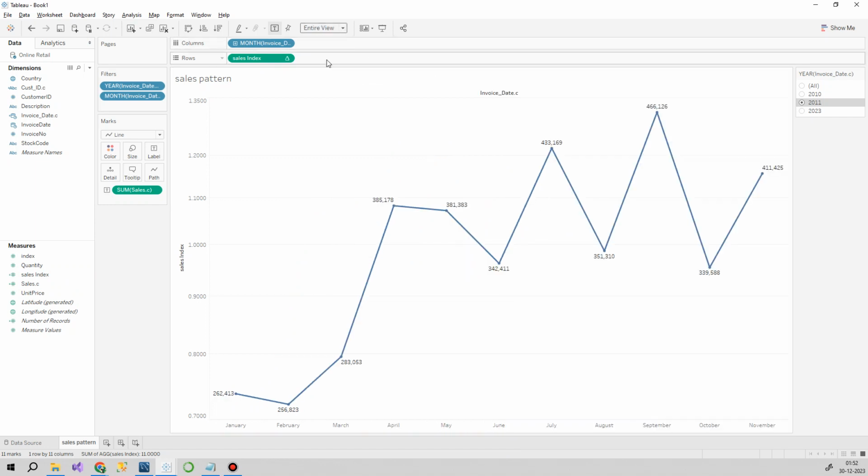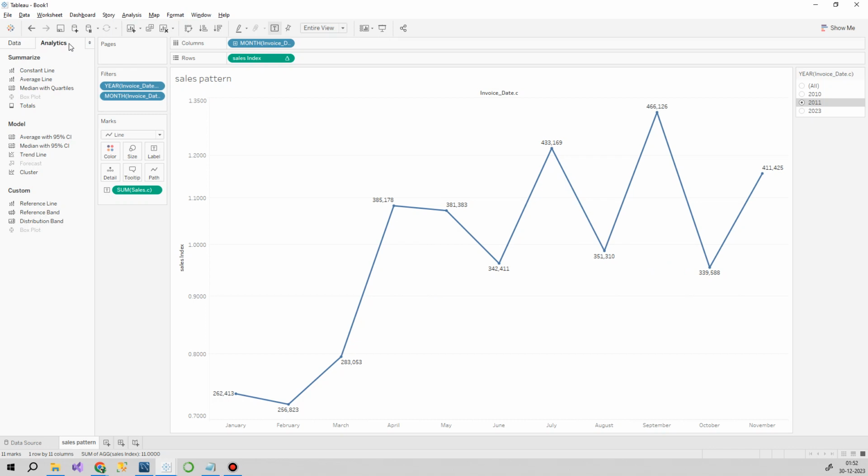Let's make it for entire view, so it will look like this. So if you see, July, September and November were the good months for the sales, whereas June, August and October were the lowest performance of the sales. So you can just bring out this kind of information and share that with your stakeholders as per the ask.